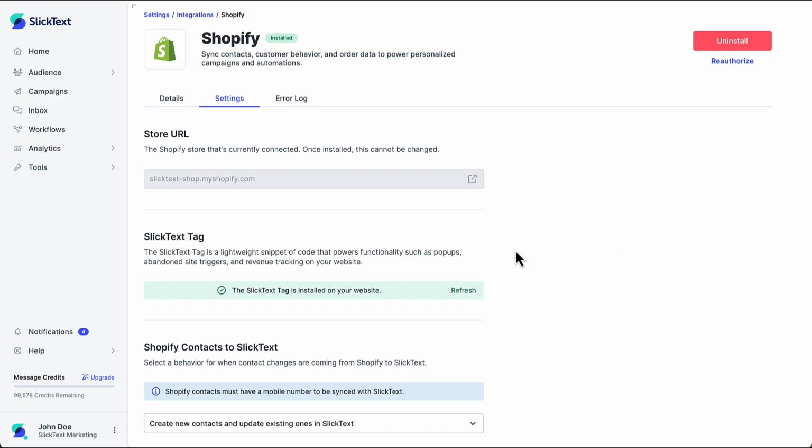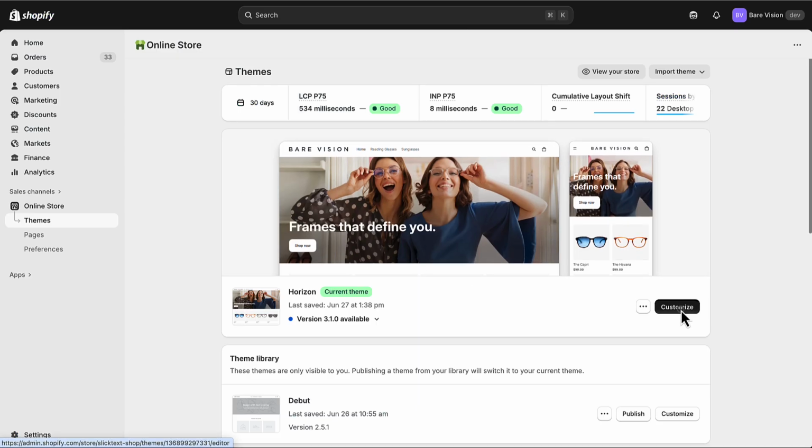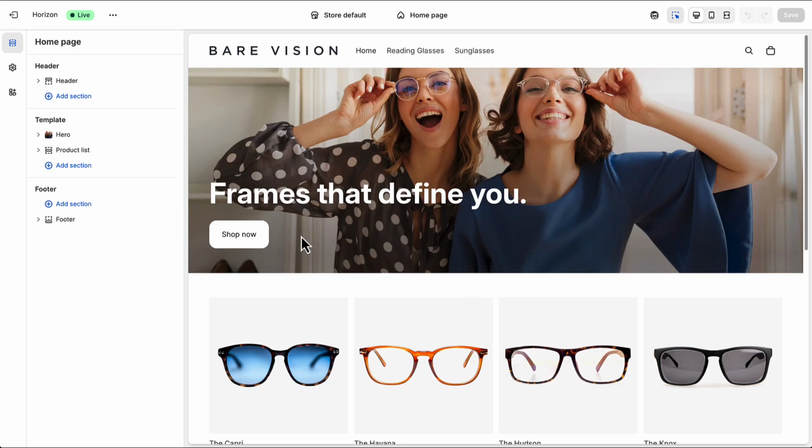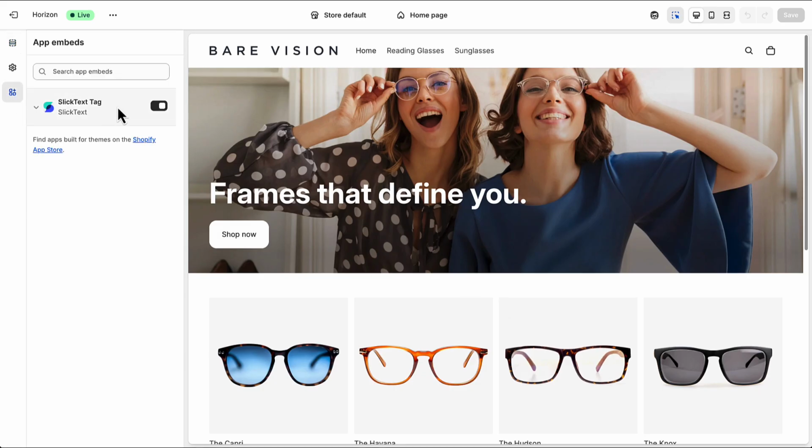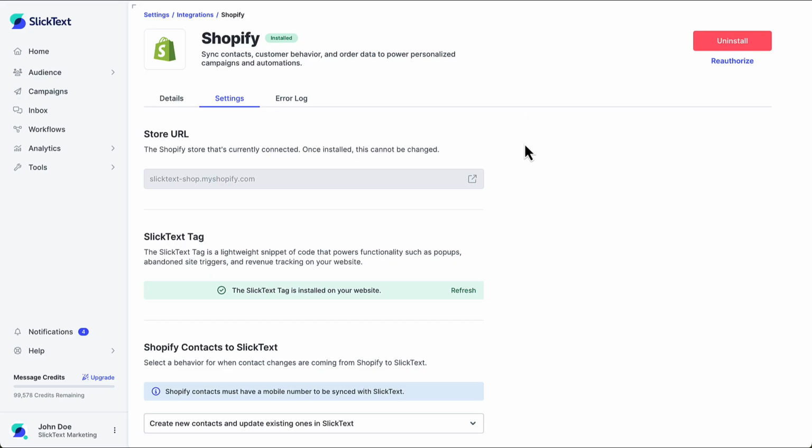All right, first up is on-site tracking with a SlickText tag. This is a small piece of code that monitors website activity, browsing behavior, cart abandonment, and supports on-site forms like pop-ups. It also allows you to track revenue from your campaigns and workflows. If it doesn't say that the tag is already installed, go to Customize Your Online Store, App Embeds, and then make sure the SlickText tag is toggled on. Then just go back to SlickText and click Refresh.